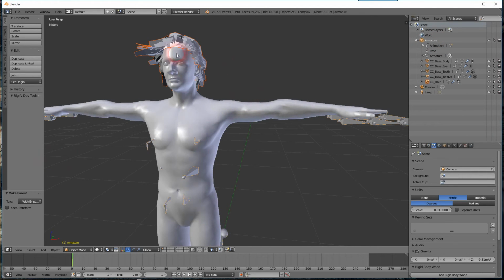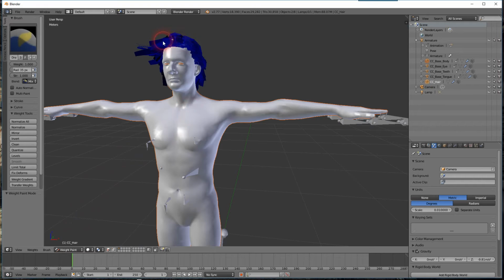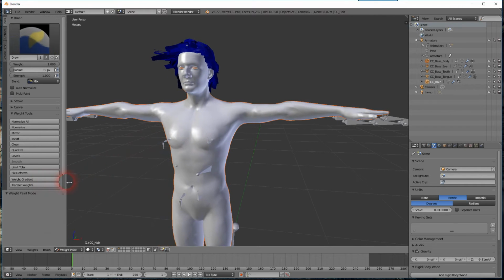And now first select the body and with the shift key pressed, click on the hair mesh and then go in weight paint mode, and if the hair mesh turns blue, it means the weight painting is correct. If the body turns blue, it means you have done the selection in the wrong order, so you will have to do it again.